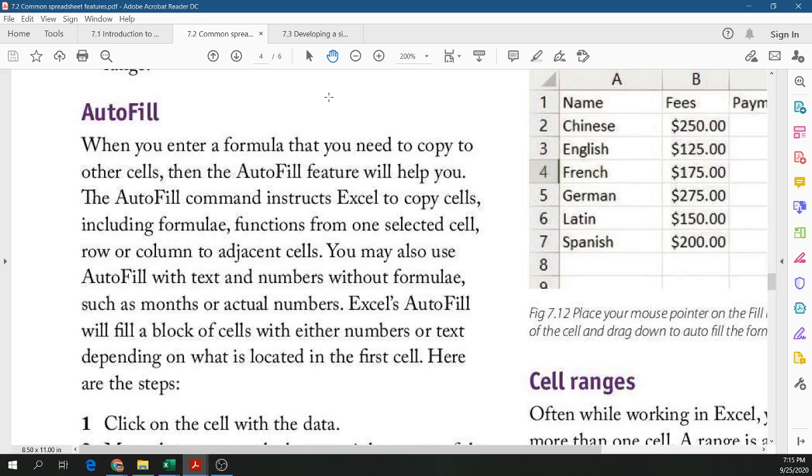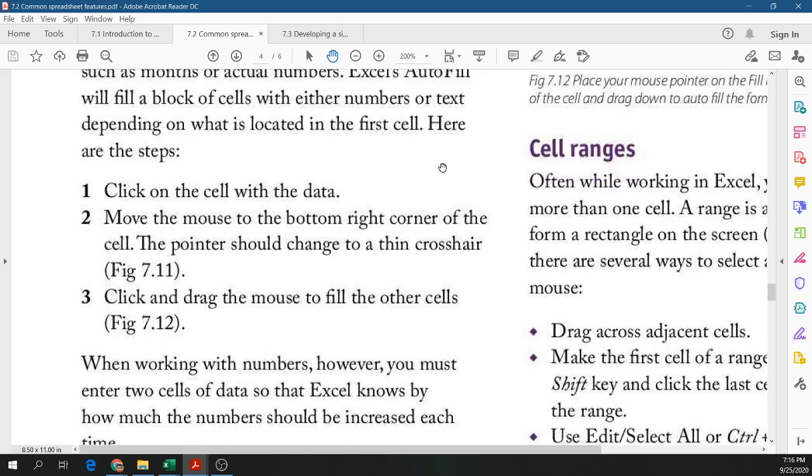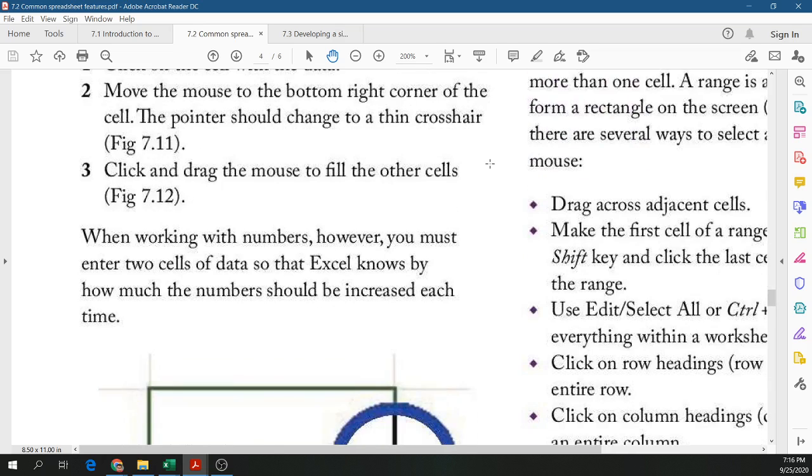Excel's autofill will fill a block of cells with either numbers or text depending on what is located in the first cell. Here are the steps. Click on the cell with the data, move the mouse to the right corner of the cell. The pointer should change to a thin crosshair, figure 7.11. Click and drag the mouse to fill the other cells, figure 7.12. When working with numbers, however, you must enter two cells of data so that Excel knows by how much the number should be increased each time.